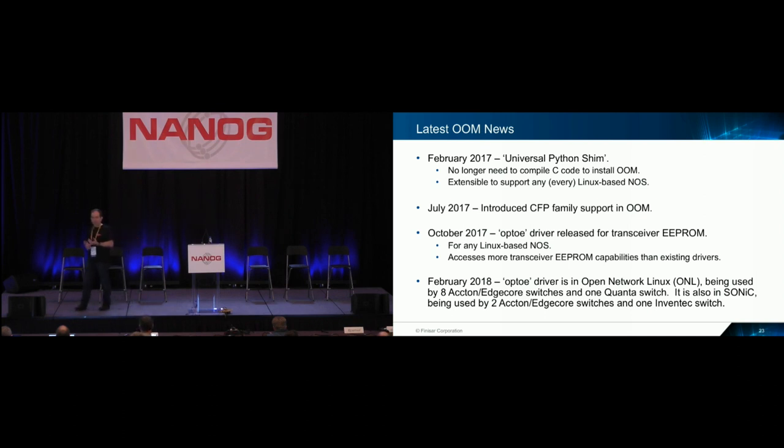The universal Opto-E driver was released. And again, this can be used on any Linux-based NOS. We believe it is better than some of the existing drivers out there, which are more white box specific. This actually has better functionality, more transceiver capabilities, EEPROM capabilities.